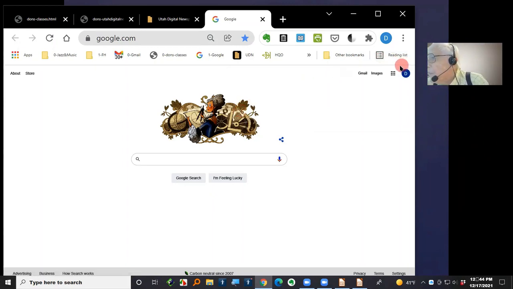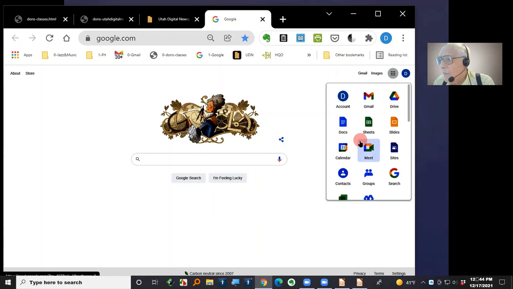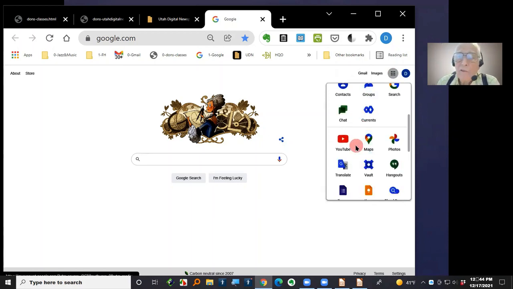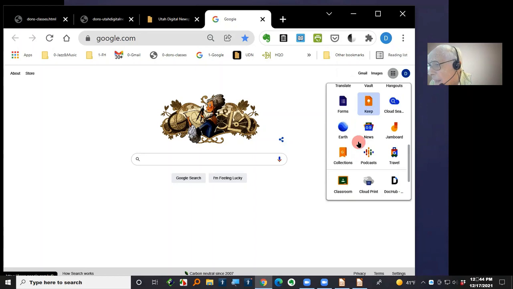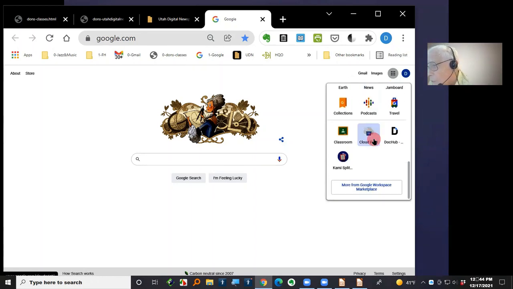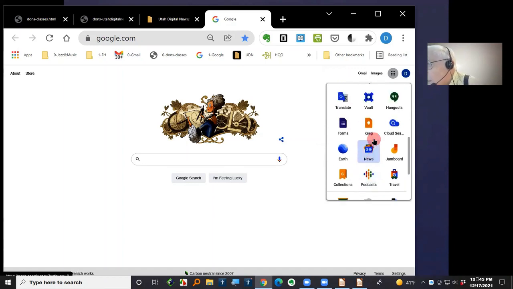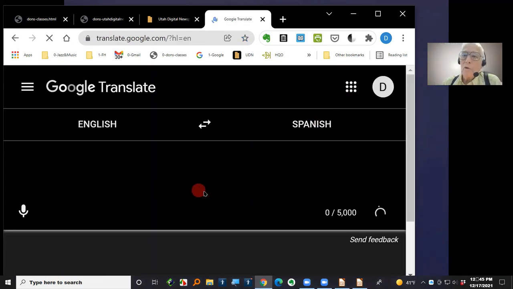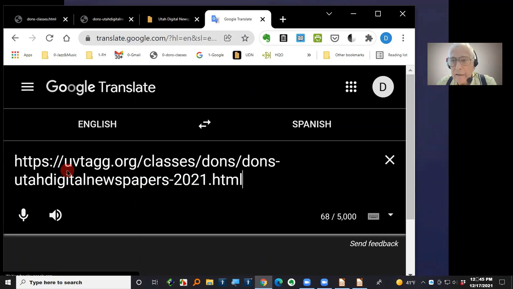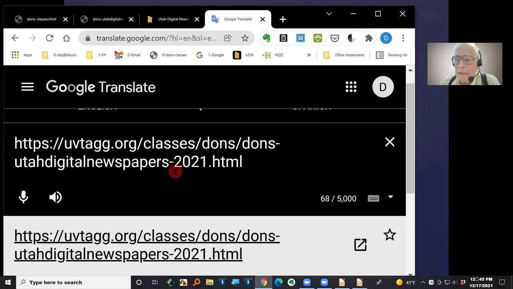Go over here to where there's the little 9 dots. Click on that, and that's all the Google information. Scroll down until you find where it says Translate, Google Translate. It's further down here. Google Translate right there. Click on it and it will open up the Google Translate. Now, I've already set this for English, starting language. Target language is Spanish, but you could set any other language you wanted that's in here, and there's about 40 or 50 languages. I'm going to hit Control-V to paste in the URL from my web page in there.